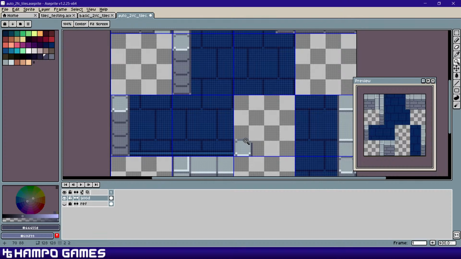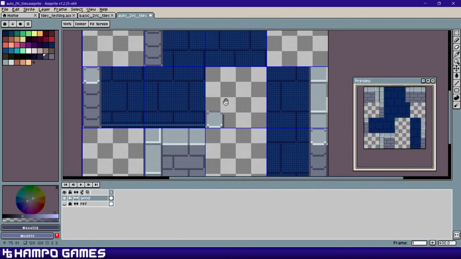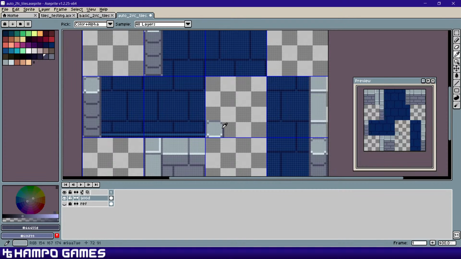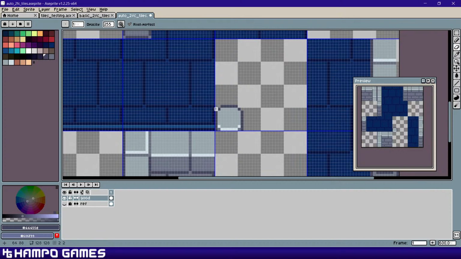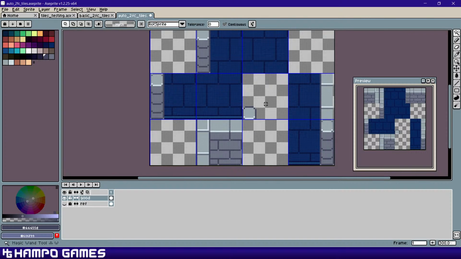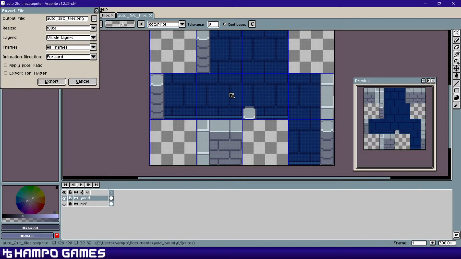Let's copy these dark ones and we'll just erase you out. Copy you, we're going to move you to there, there, copy, paste, move across. Now let's see how this looks.